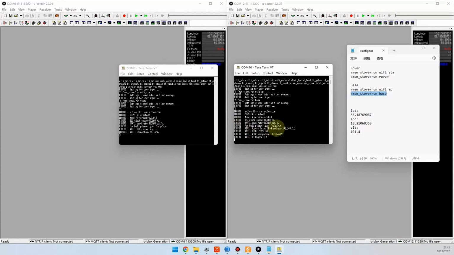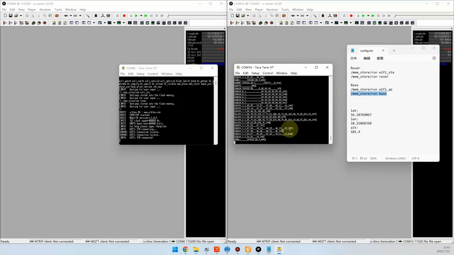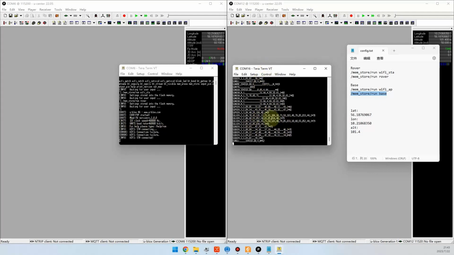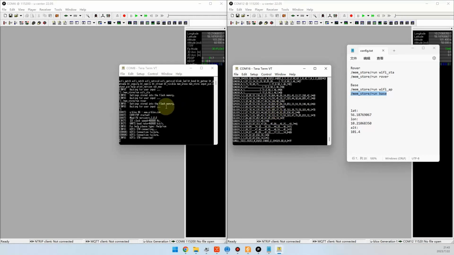Okay. I just adjust the antenna. They're too close. Okay, now they're connected. And as we can see, this is for the Wi-Fi module of base, and it's receiving NMEA message from rover, and the rover is actually receiving message from base at the same time, but it's RTCM3 message, which is correction message, but it cannot be showed here.